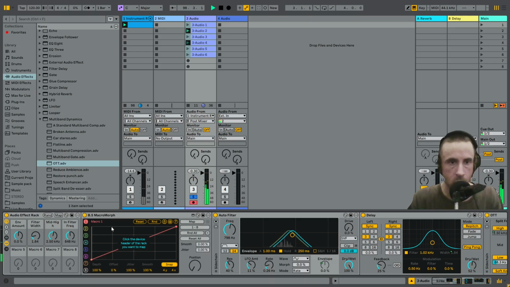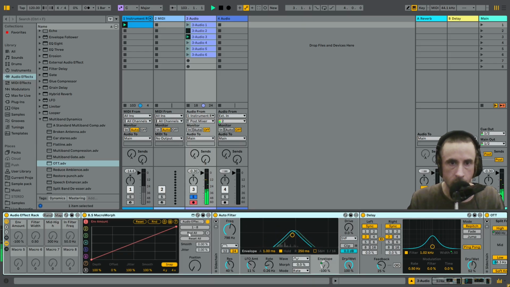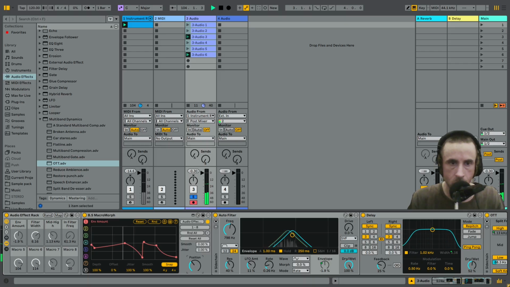Let's go have a look at our BS macro morph here, and first thing, say map to the instrument rack, okay? And then hit random all. Then find some way to modulate. Good to do it by hand.